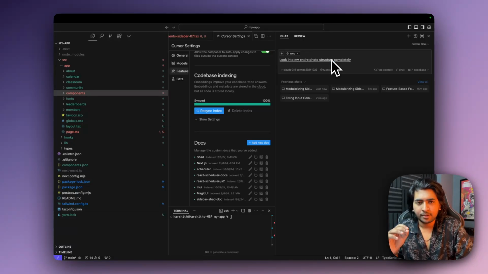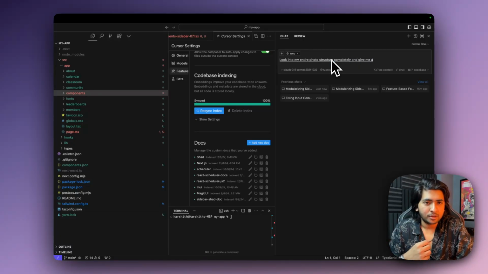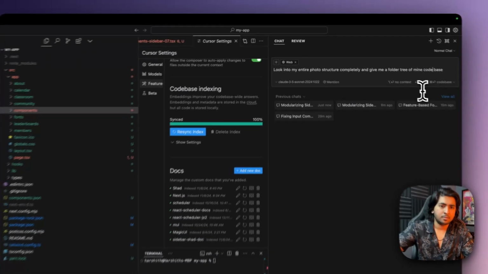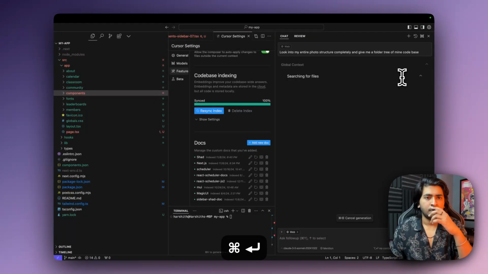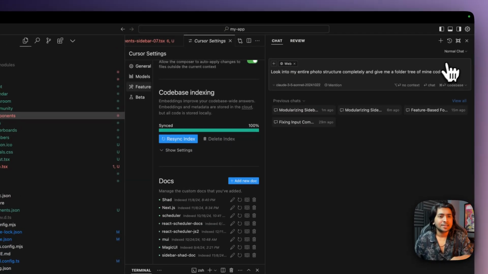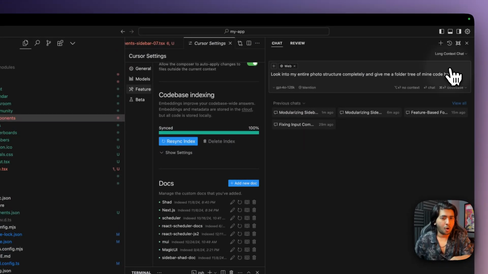Completely, and give me a folder tree of my entire code base. Code. Now let's see what it does. You know what? One second. Let's do this. So instead of normal chat, let's do long context chat.